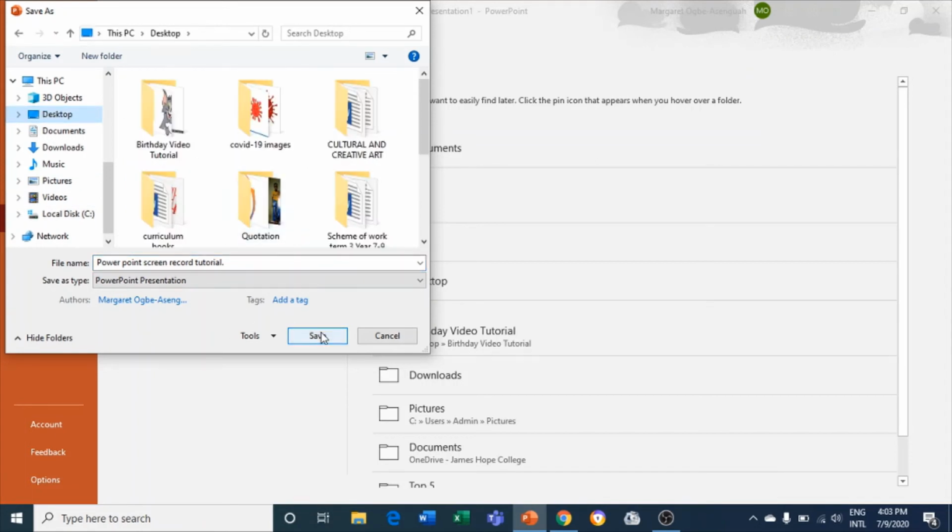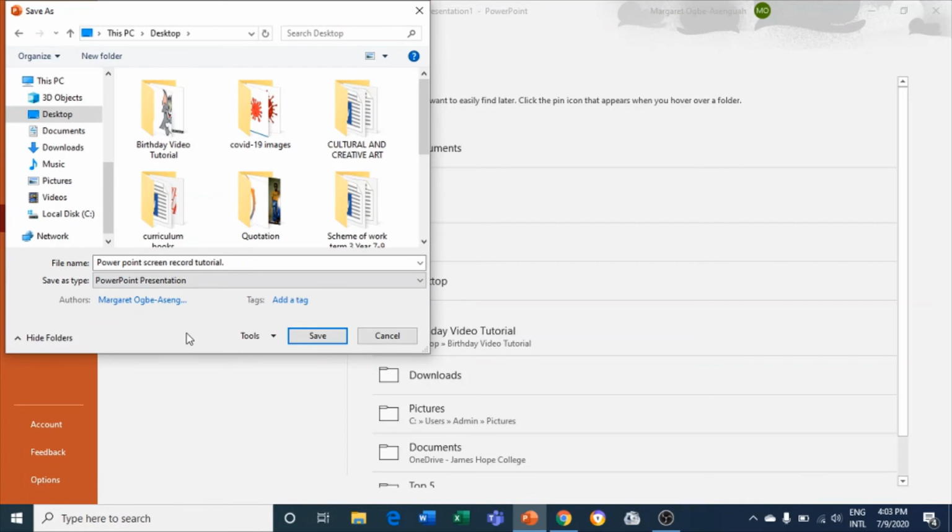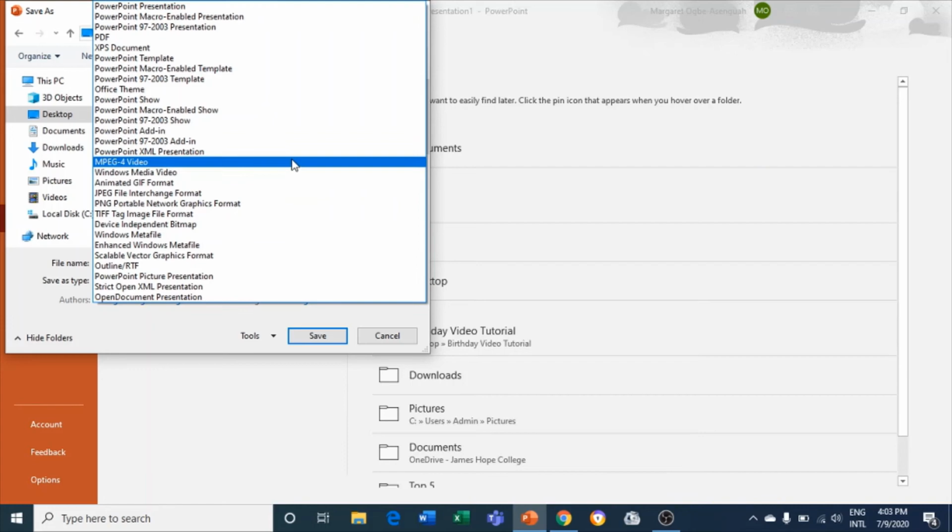If I just click save, PowerPoint is going to save it as a PowerPoint presentation. But now I don't want that. I want to save it as an MP4 file. Let's say you want to put it on YouTube, I think YouTube takes MP4 files. Yeah. Now to save it as an MP4 file, what I will do is come right here, and you can see MPEG-4 video. That is an MP4 format.